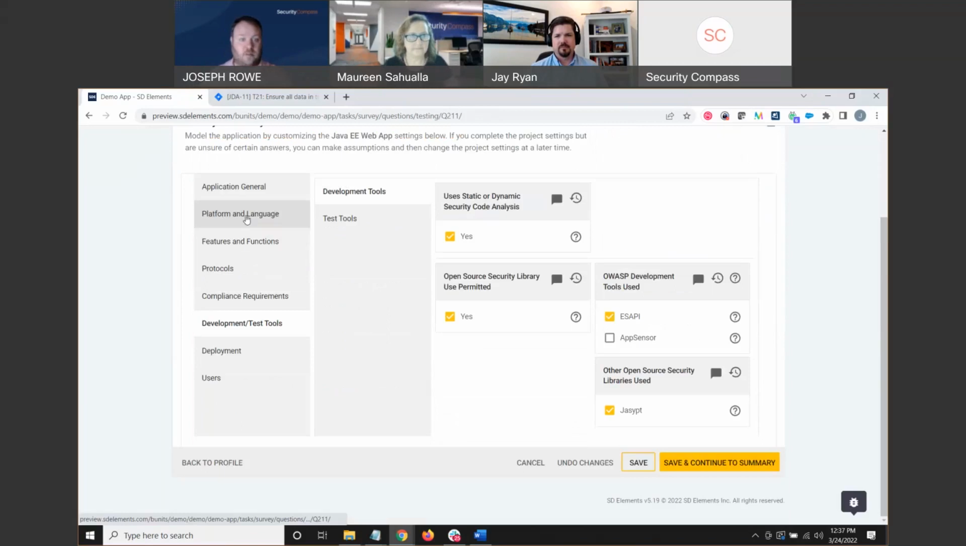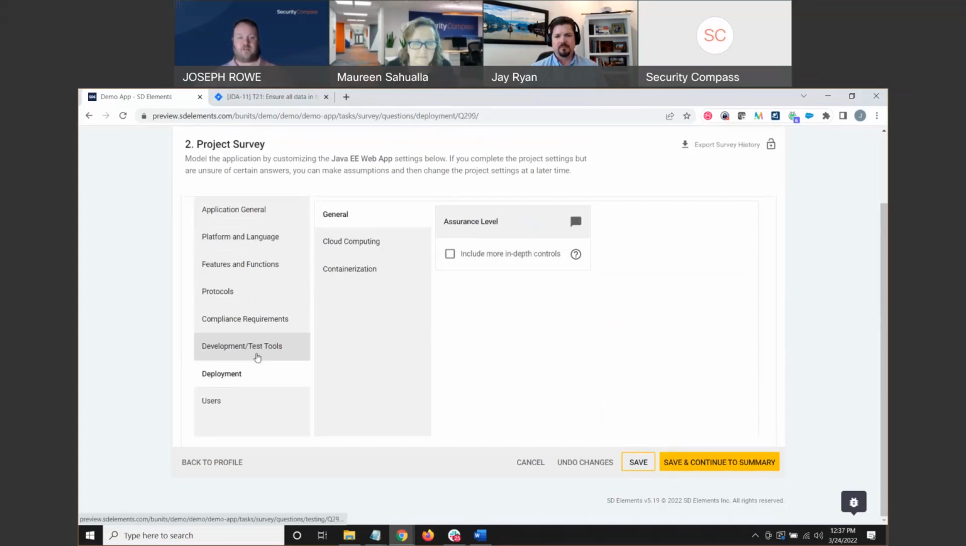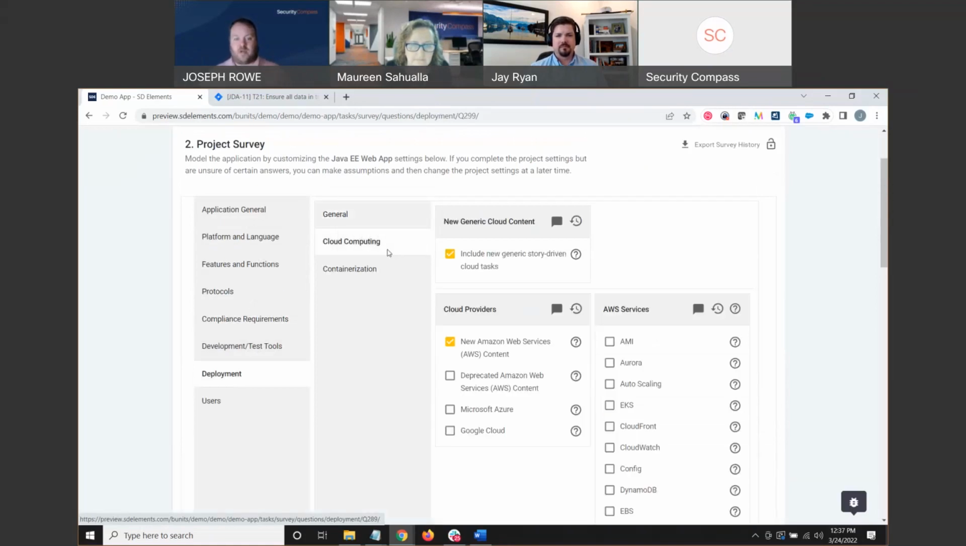On development test tools, we're asking what are we using to help build this? Static and dynamic analysis, maybe OWASP tools. And then another area I do like to highlight are the deployment options. So again, we're all about protecting the software. We're doing the planning up front, or plan and prepare rather than remediate, where you have to do all this stuff at the end. But we're asking you, how are you deploying this?